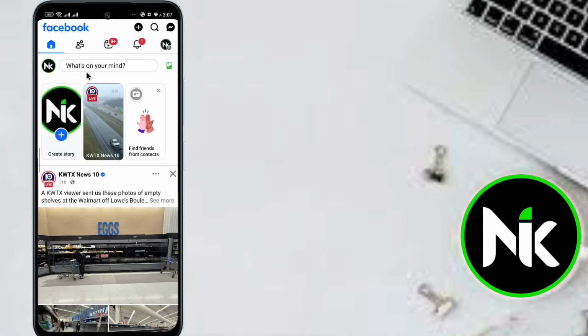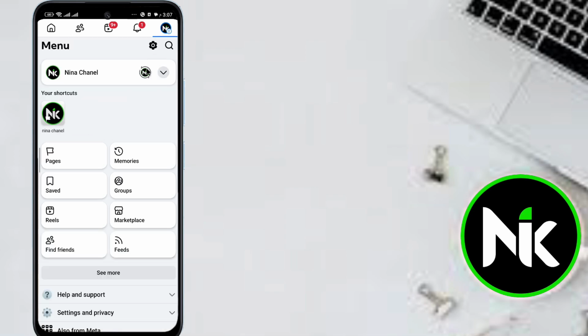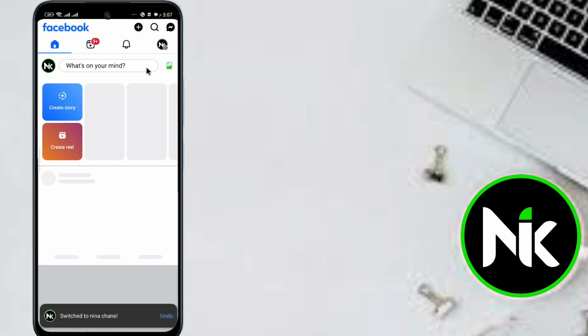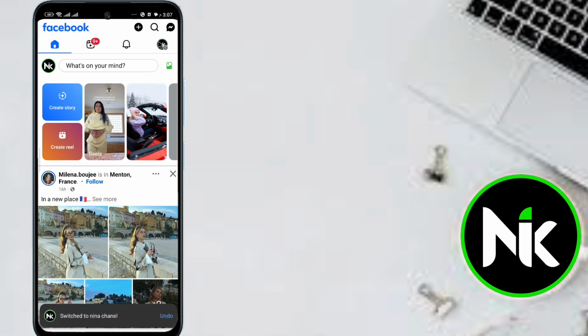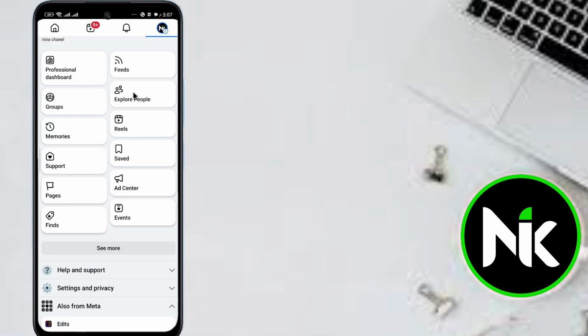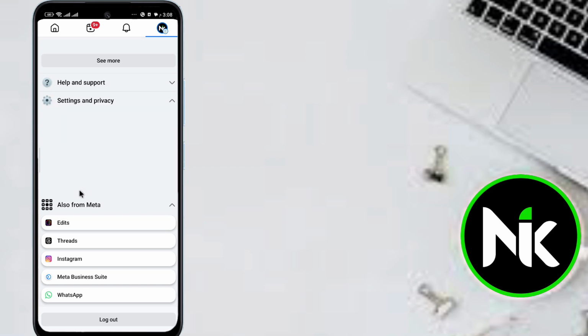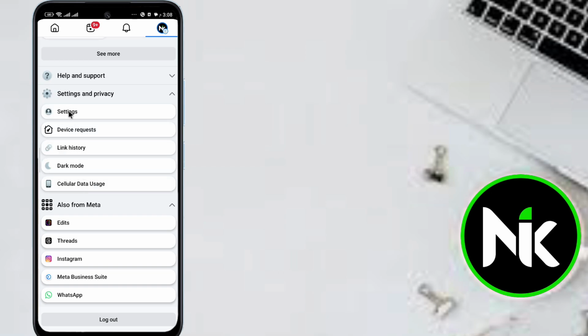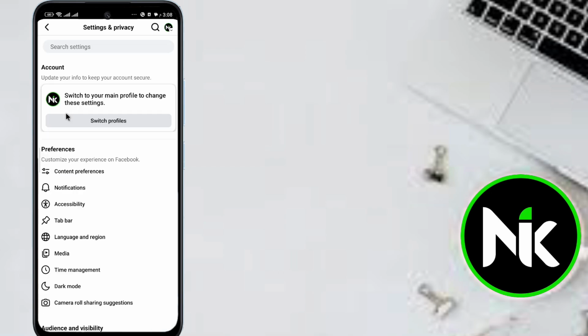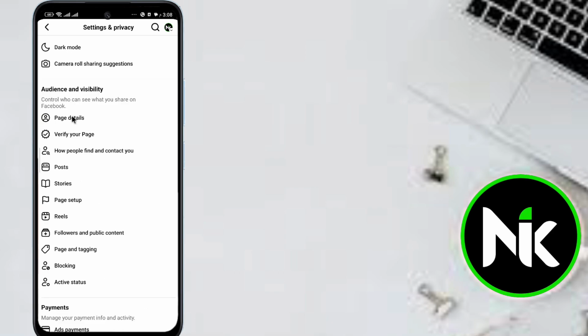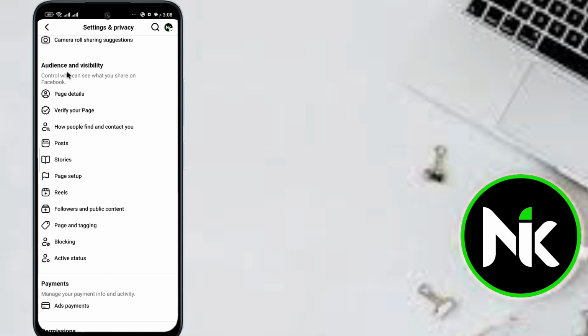After getting the application, go to your Facebook page. Now click the three lines at the top right here. Scroll down and choose Settings and privacy. Settings. Scroll down again and from here choose this option, Page and tagging.